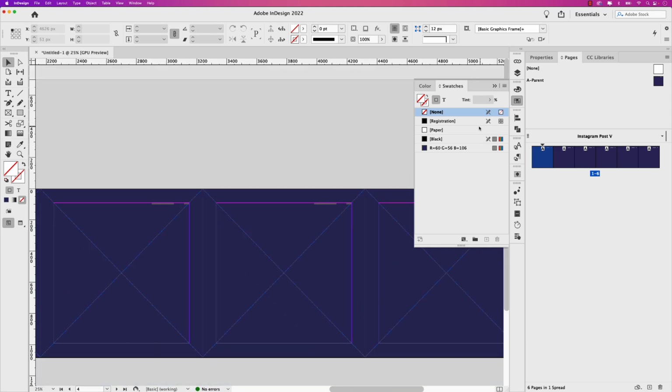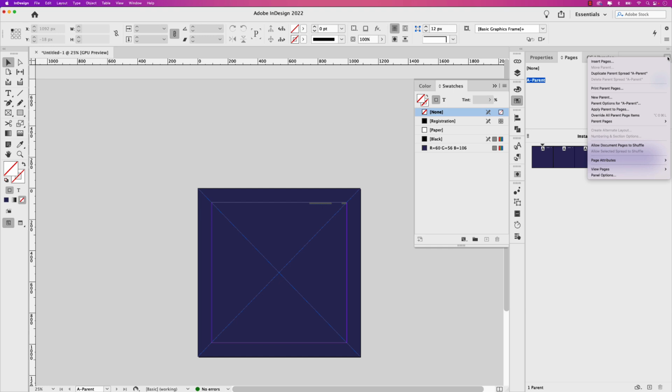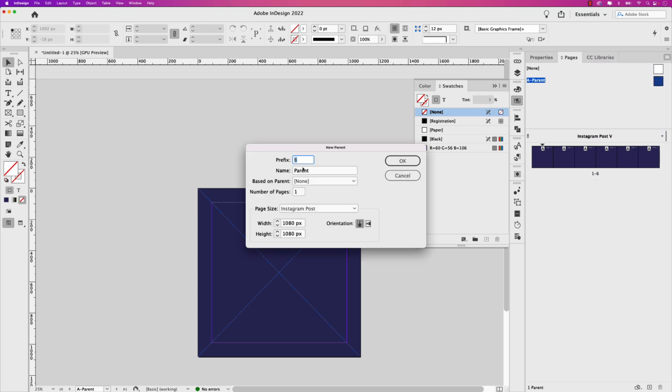I do want to create a secondary parent page. So let's go back to the A parent, and let's click on the pages panel options again. And there's an option here for a new parent, so go ahead and click that. All the settings here are fine. We do want the prefix to be B. The name can be parent. The based on parent is none, and number of pages is 1. And you can see that it's 1080 by 1080. So go ahead and click OK.